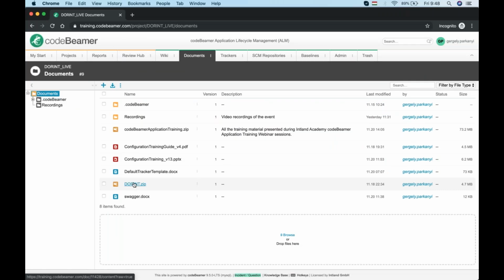And you'll find this dorint.zip file. So please download this, dorint.zip. It's a project template file, and it will help you start your project with some data inside as opposed to just a blank. And we'll save ourselves some time because we won't have to import data just to have something to work with.